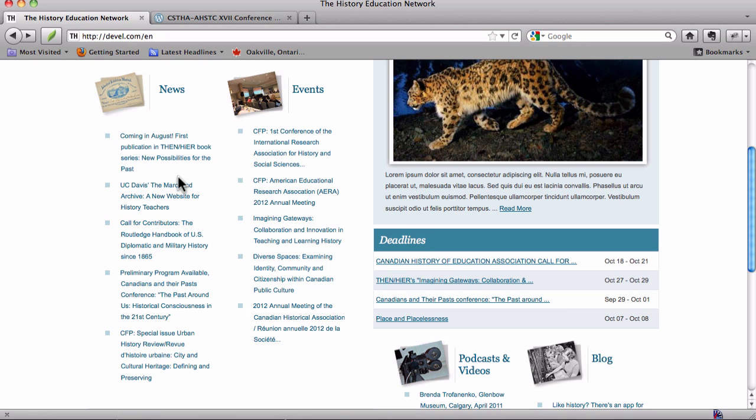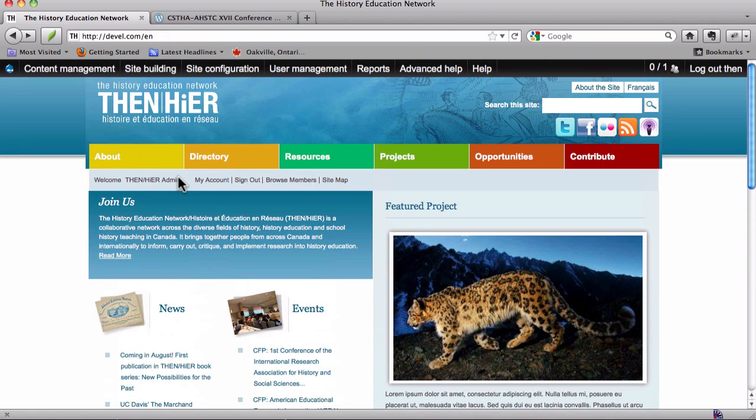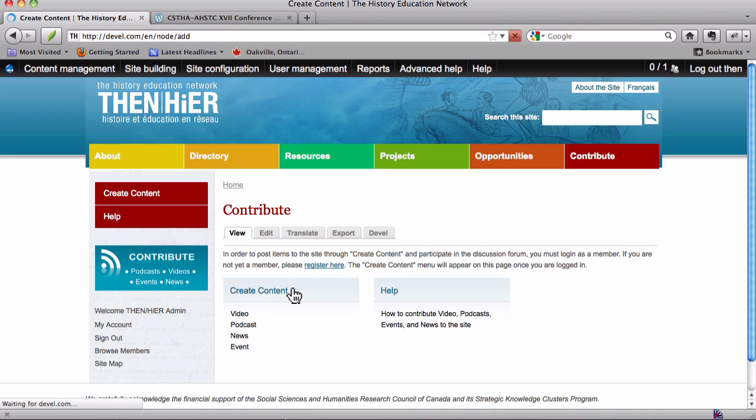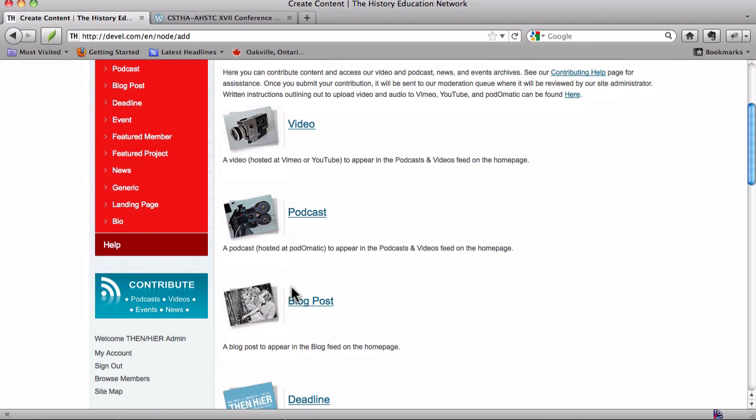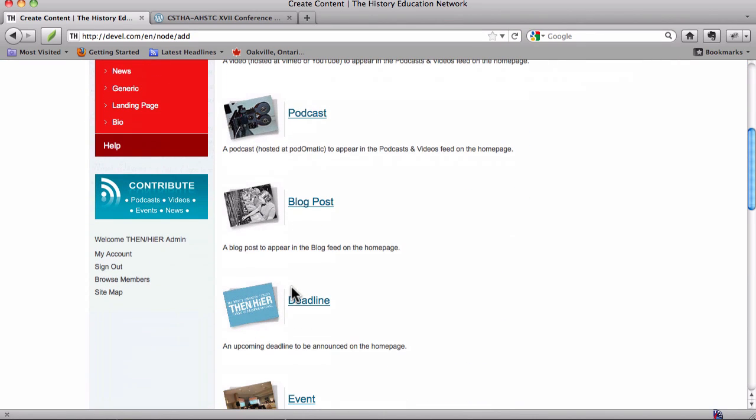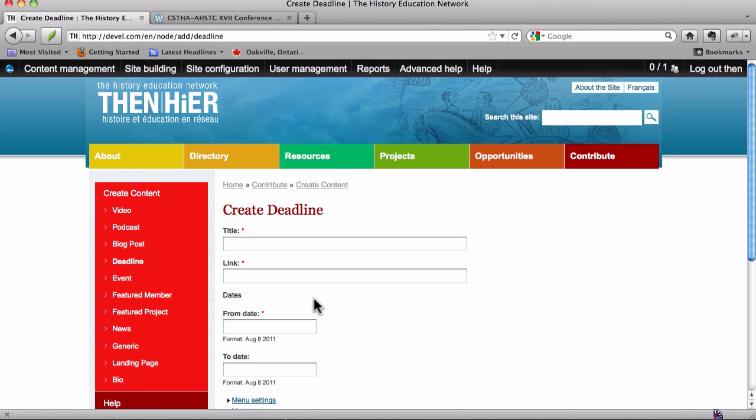The first thing that you would do, I'm just going to walk through how to do that quickly here, is make sure you're logged in with system administration privileges. You would navigate to the contribute section and you would create content. If you have system administration privileges, this deadline option will show up and you should select that.